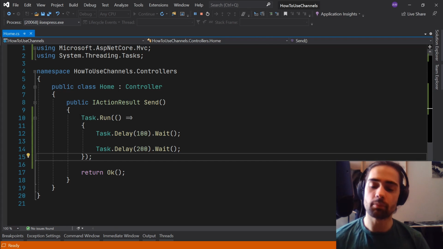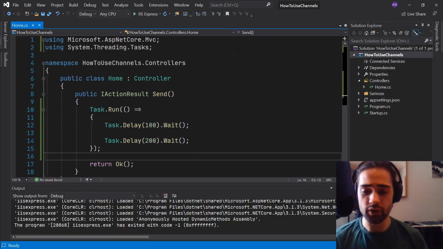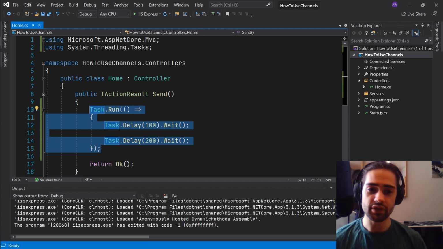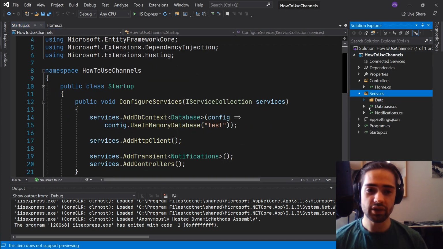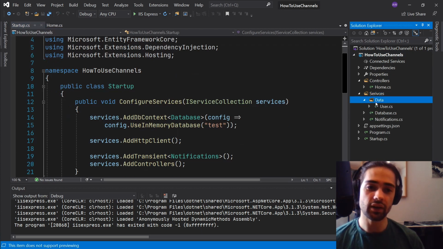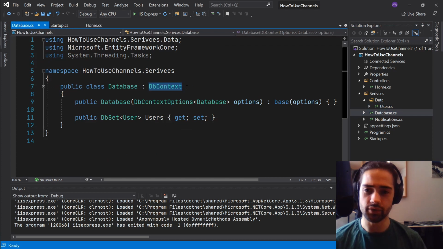So what is the problem with this? In favor of time, I've coded this up before the tutorial, just so we can quickly go over this and jump back into channels. I have a service here that I've registered that's called notifications. So it's in the services folder. I have here a data model, which is just a simple user. And I have a database, right, where I inherit from DB context, and I just have a users table.